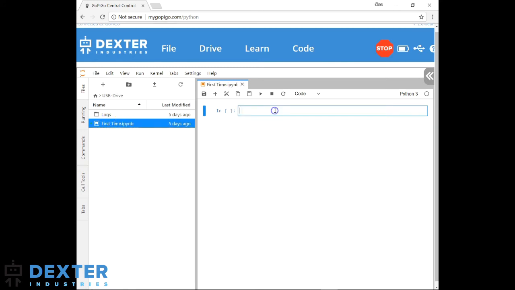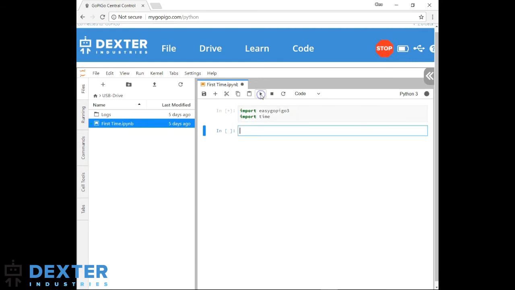Like all good Python programs, I need to start by loading my libraries. I will use two of them, Easy GoPiGo3 and Time. This is my first cell. If I run this cell now, the libraries will be loaded in the notebook kernel, ready for all the other cells. To run this cell, I can click on the play icon at the top, or if I prefer keyboard input, Shift-Enter. I am now taken to another cell, and I will use this one to instantiate the GoPiGo object.